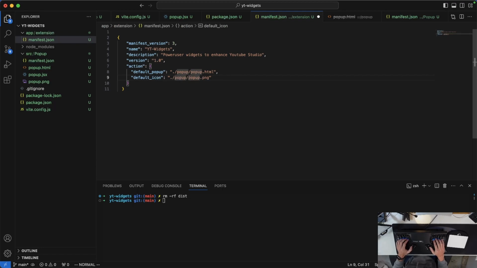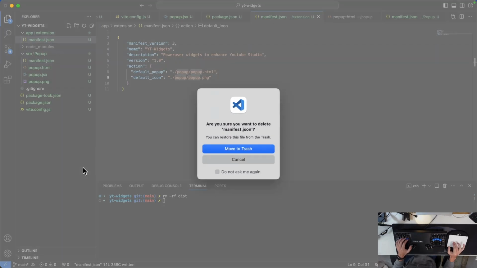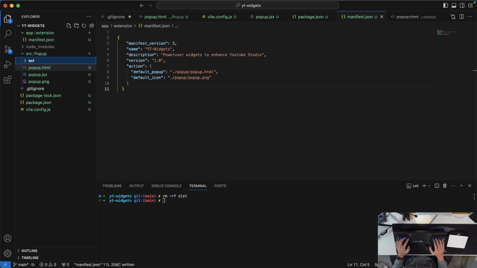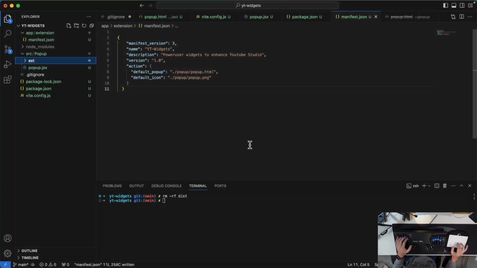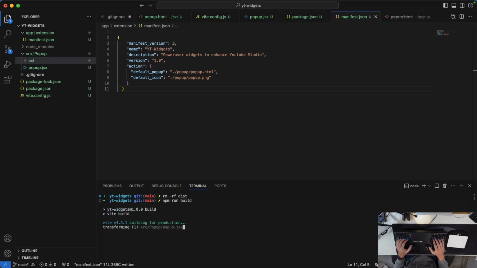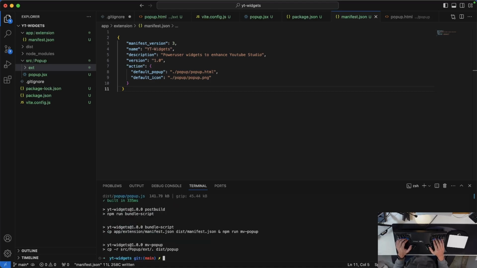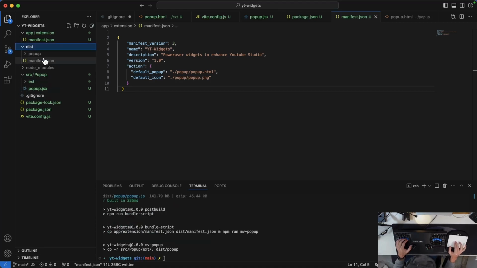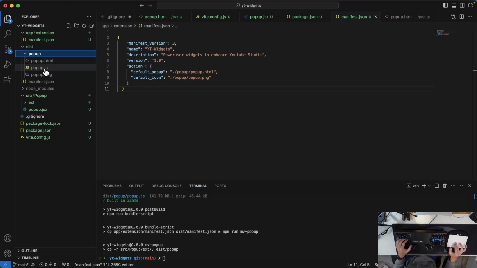Moving the manifest out of pop-up so it can serve up other types of content, not just pop-ups. And I'll move pop-up HTML and its icon to an ext or extension folder inside of pop-up. That way I can copy it over to the dist folder's pop-up subfolder. Now if we run our build, this should create a pop-up folder with our pop-up's built files.